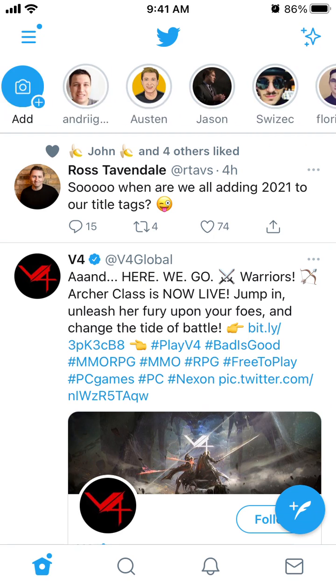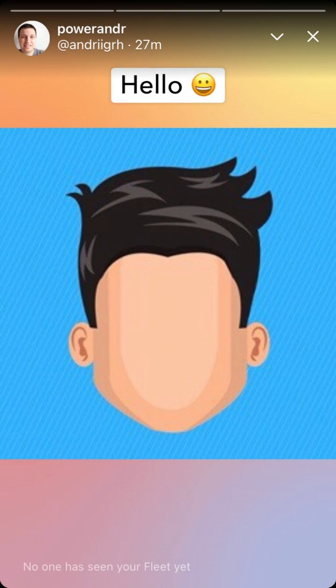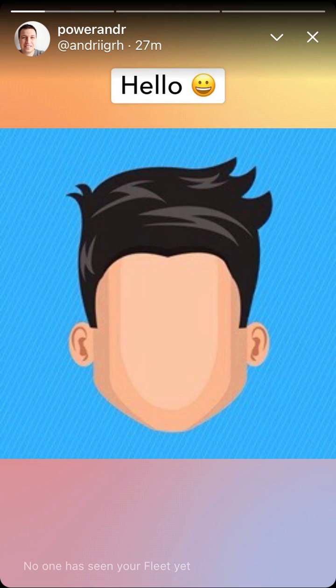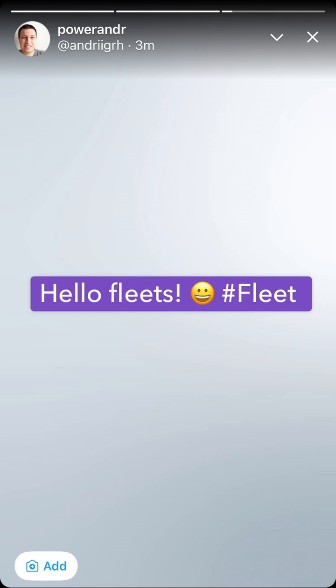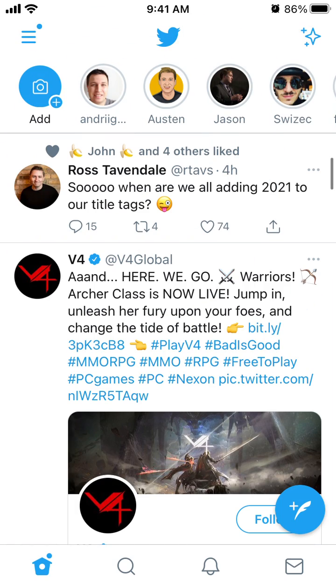Yeah, you can also see how many people actually saw your fleet. In the bottom left, you see that no one has seen your fleet. Okay, but if someone has seen it, you will see who did that, and then you will be able to see their profiles. So that's the idea. So that's Twitter Fleets. It's a cool new feature.